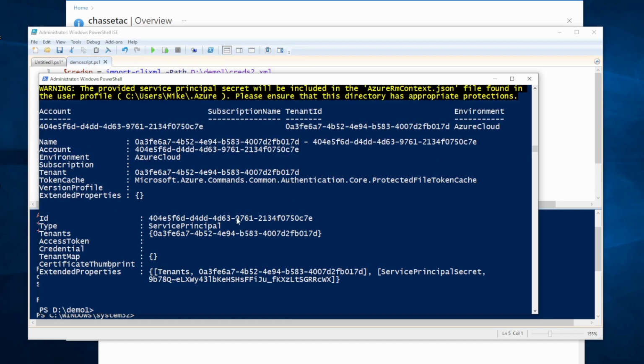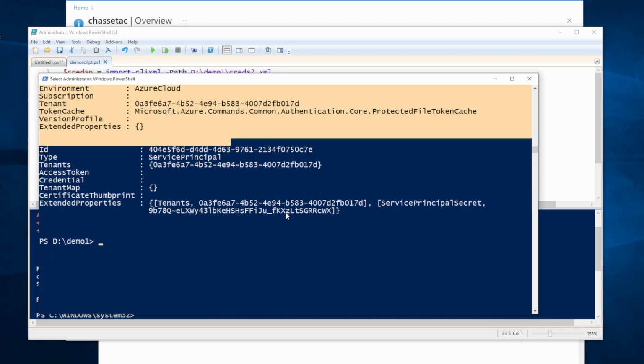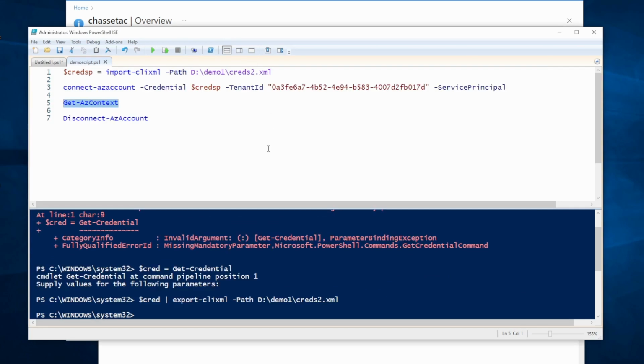Okay, and there we go. So it does give you a warning. But you can see I connected in, there's the context, and then disconnected out, and we're done. So that was automating a login using a service principal style of account if you wanted to do that.